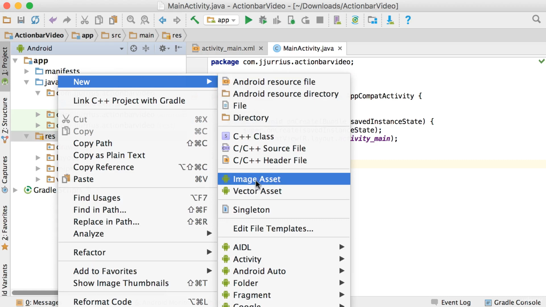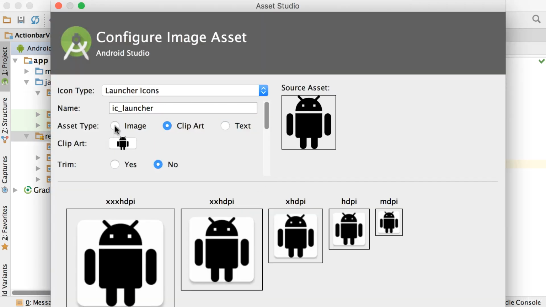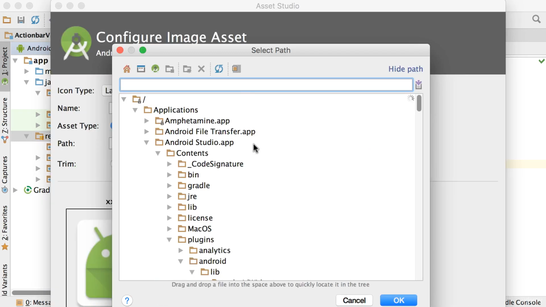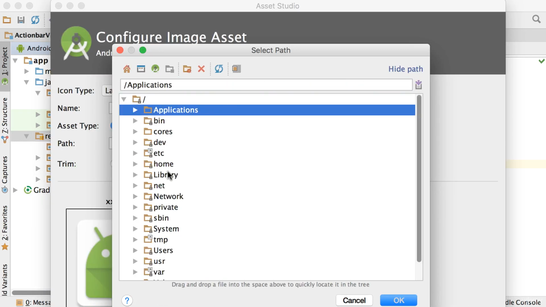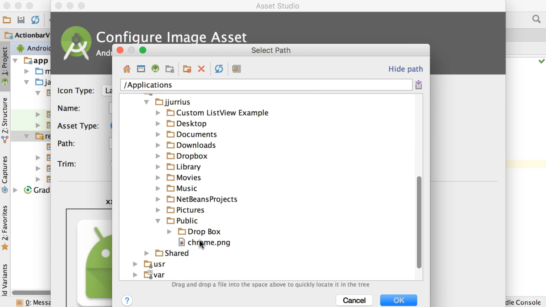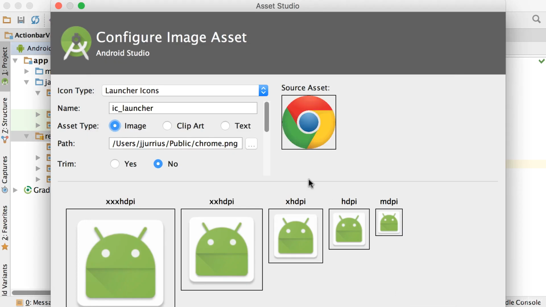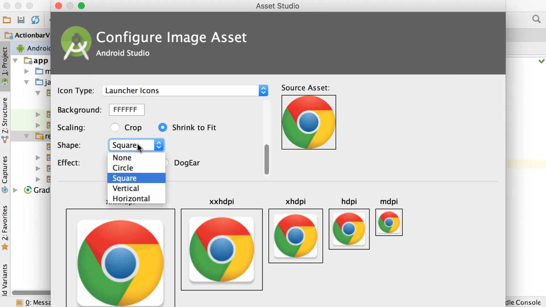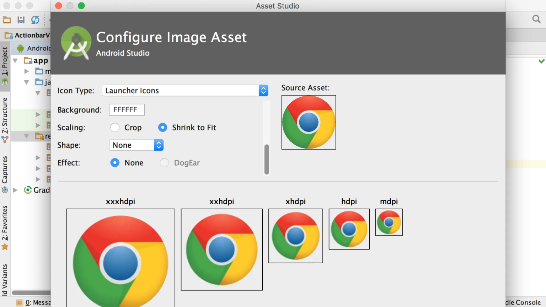I'm going to add a new image. So you can choose any image. I'm just going to go with the normal Chrome image, and you can distribute this. This is not breaking any laws to use this image. So it's chrome.png. And then I'm going to go with none there. So your picture will look something like this. And I'm going to say next.